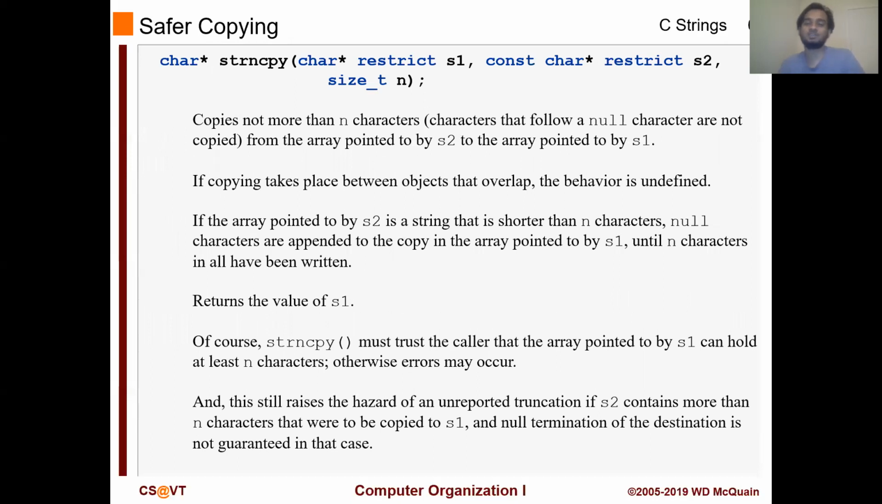So there are some safer copying functions. It is kind of the same as memcpy, but not really. Let's see. We have strncpy. It copies not more than n characters from the array pointed to by S2 to S1. If copying takes place between objects that overlap, the behavior is undefined. If the array pointed to by S2 is a string that is shorter than n characters, null characters are appended to the copy in the array pointed to by S1 until n characters in all of them are written. It returns the value of S1 just like before.